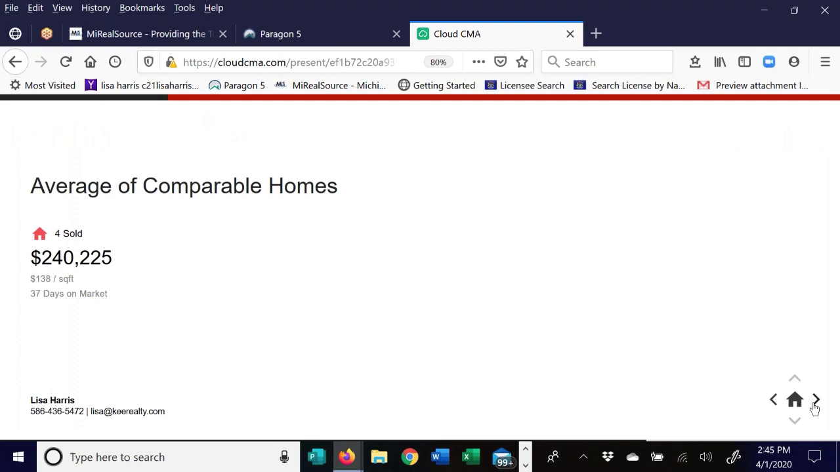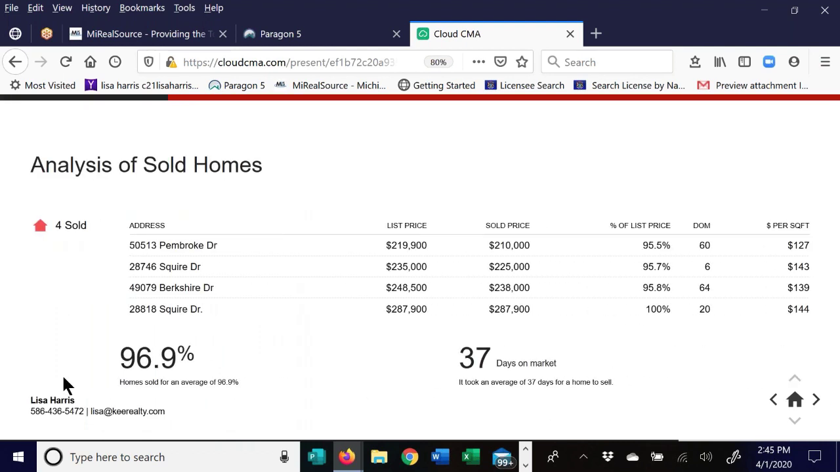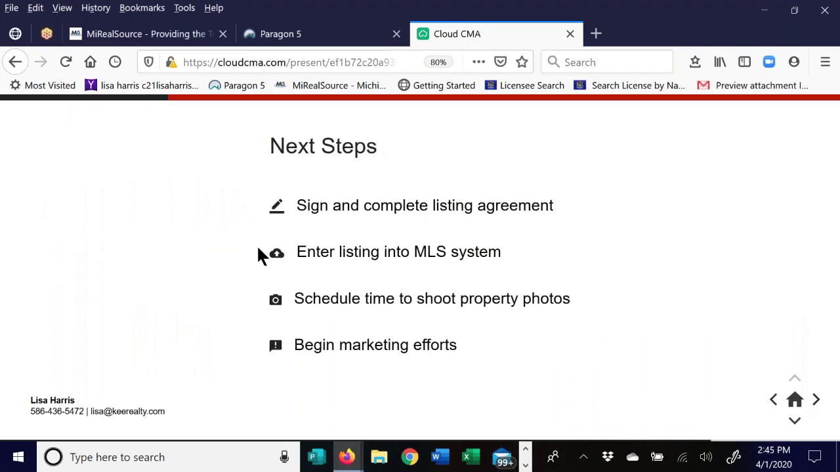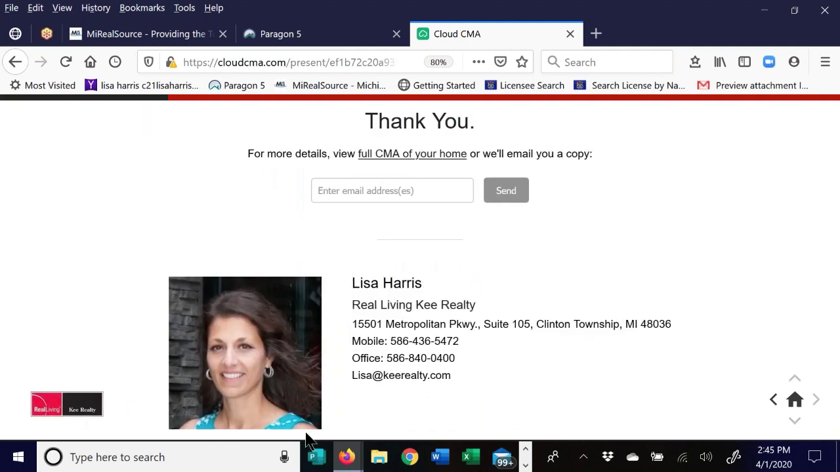I'll get through those, and then it's going to start breaking down some numbers for me. So here's my average of the comparable homes for the 4 sold, 240 it looks like. Arrow over again. Here's a breakdown of all the solds and what the percentage was from list price, days on market, dollar per square foot. I scroll to the right again. It tells you the next steps they can complete: creating their listing, putting it in the MLS, doing photos, and starting marketing. To the right again, and then thank you.